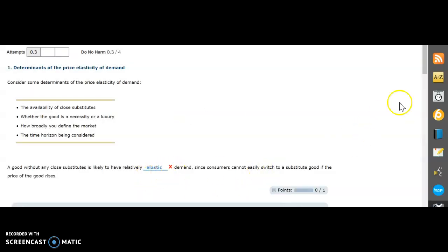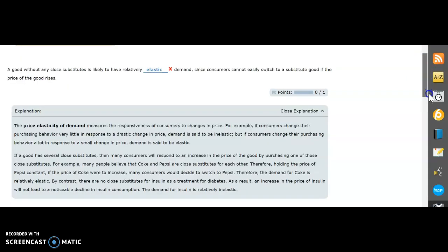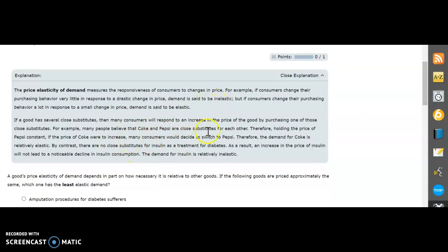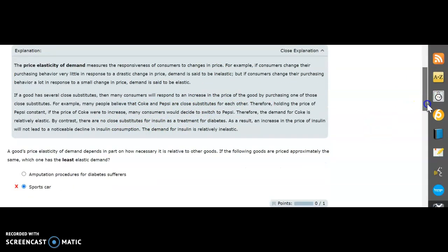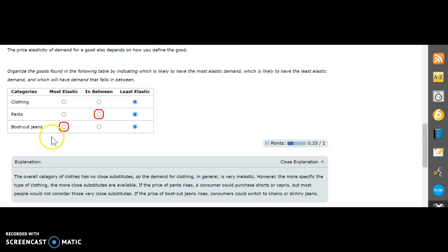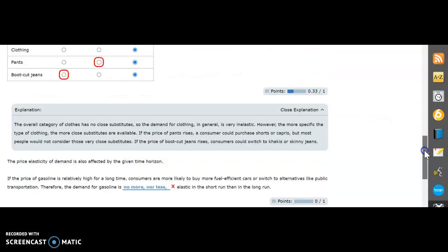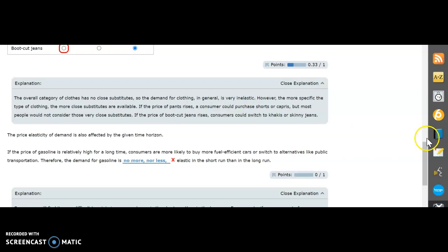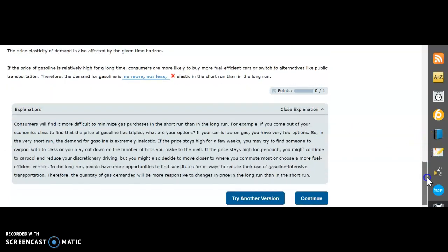Okay, I missed it. And here's an explanation. Okay, this tells you what's going on, why you missed. Okay, I missed this one too. Here's why. Now, okay, I missed those two. And this explains why. And so on. Now, that's my first chance. Now I can have another chance. And so I can try another version.